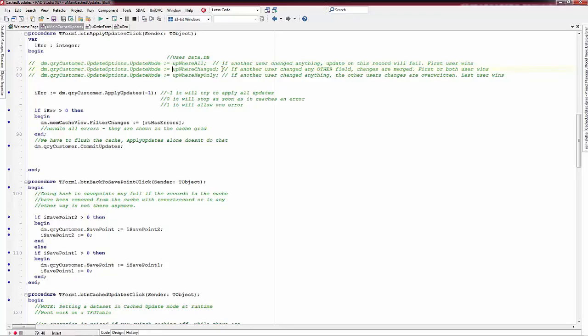If upWhereChanged is set, however, so if the other user changed any other field than the fields that you're changing, it'll try to merge that. So the other user can change the address field, and you can change the name field, and you'll both win. If the other user changed also the name field, then he will win in this case. Or you can go by the upWhereKeyOnly mode, and that means that you win, because you're going to find a record in the database with that primary key if it's not been deleted, and you're going to update it, and it's going to overwrite everything else that someone else has put there.